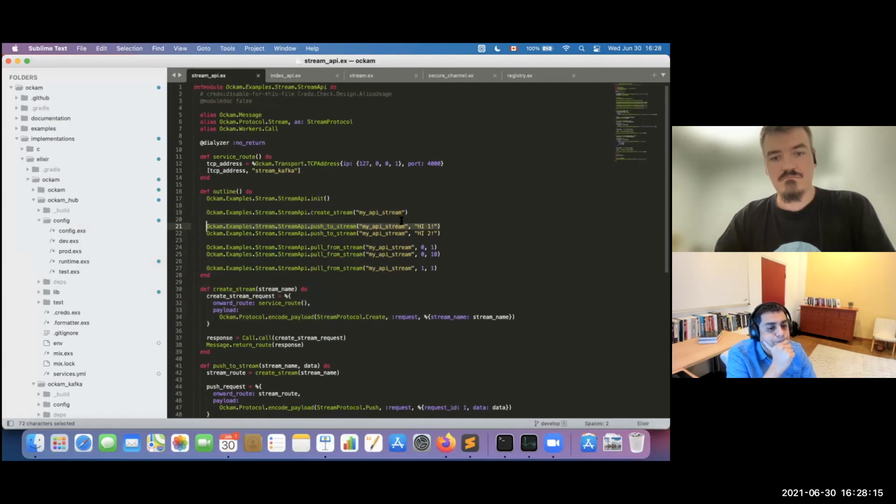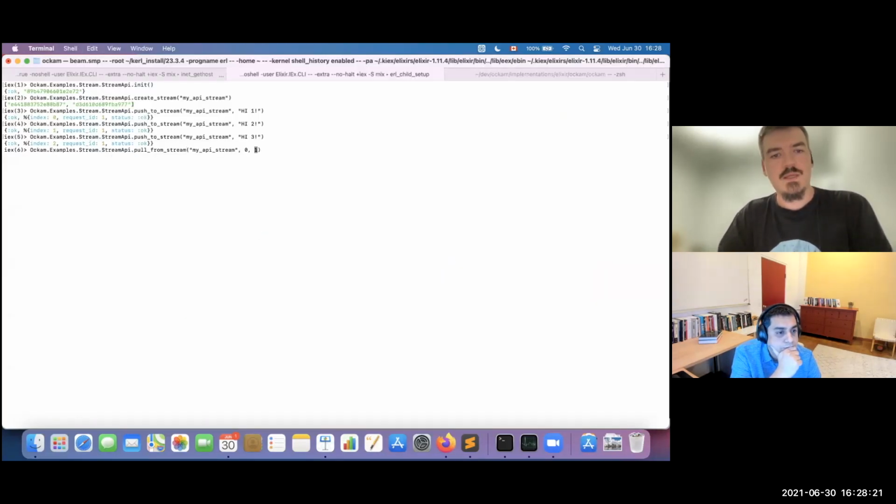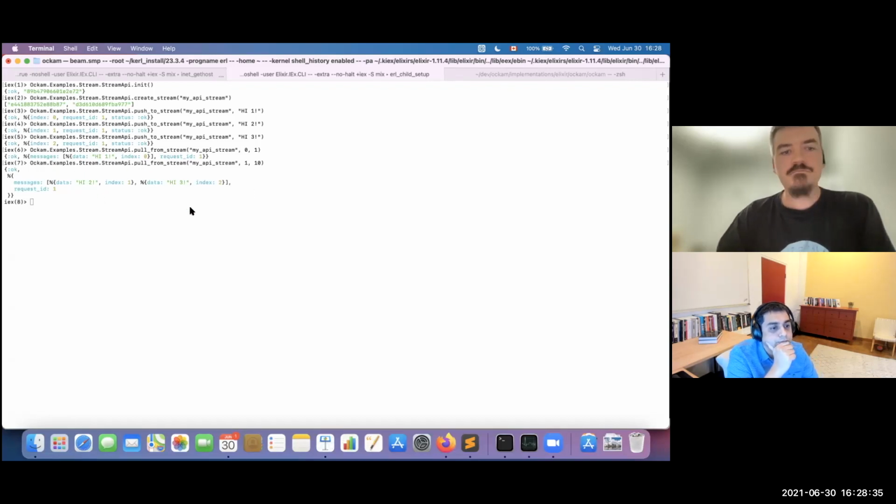And then the pull API is also pretty simple. Here we pull from offset 0 and we pull 1 message, and that's what we get. The same way from offset 1, if we want to pull 10 messages, we get all the messages we have. Currently, we have only 2 here. So that's the basic stream API.